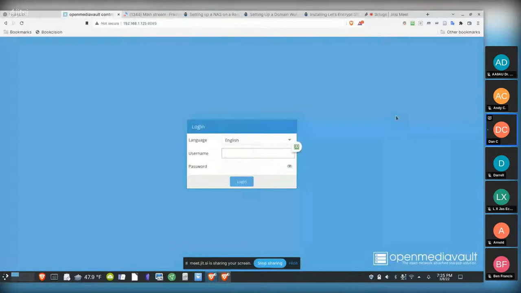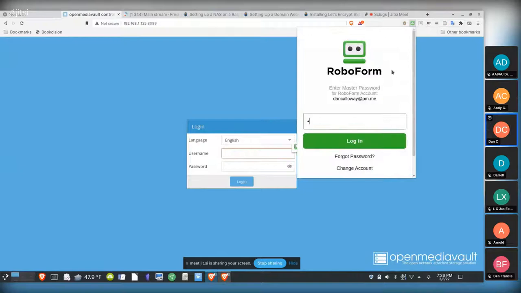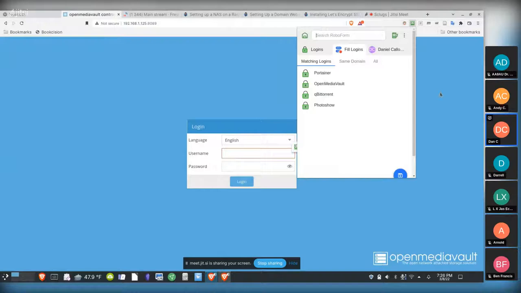Now, Open Media Vault is an application that has to be installed on the Raspberry Pi after you get the operating system up and running, which is Raspberry Pi OS. And I'm going to go ahead and log into it and show you. Oh, it's actually going to have to go into RoboForm and put in my password. That master password needs to be up and running. All right, and let me go back and let me go to Open Media Vault. Okay.